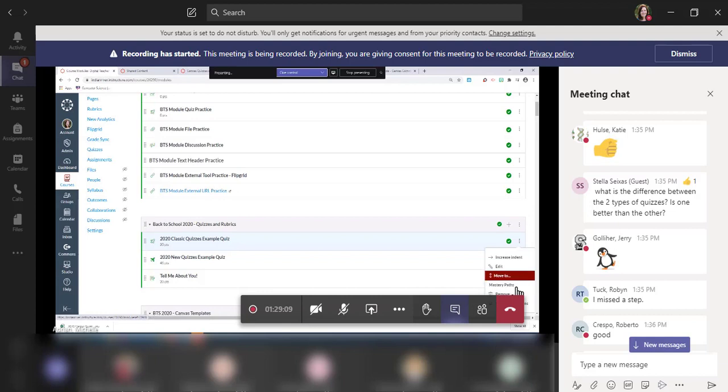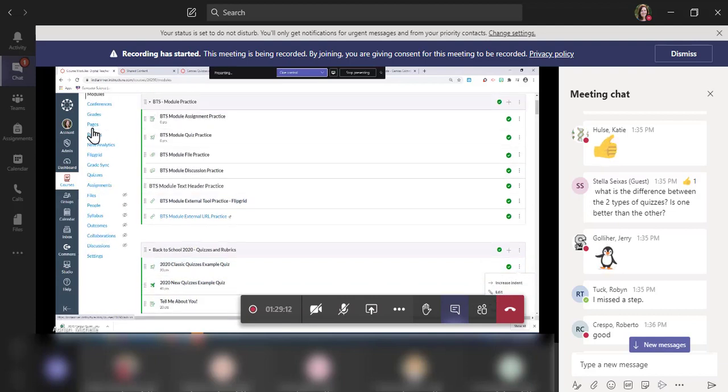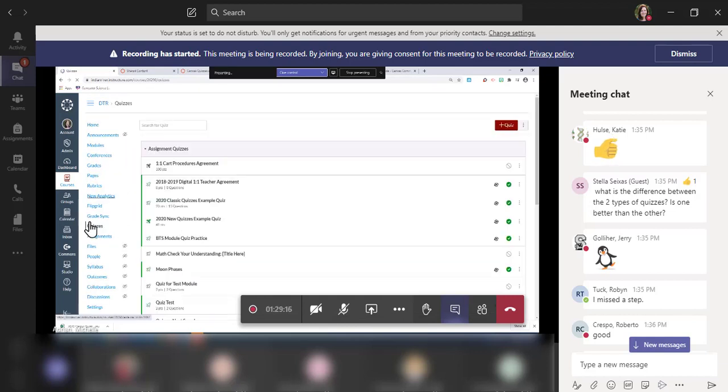I don't have a share button from here, but when I go into quizzes, I have to be in quizzes and then go to that classic quizzes, and from there I can send to or copy to. So you have to actually be in the quiz or in the file or in the assignment. You can't be in the module.